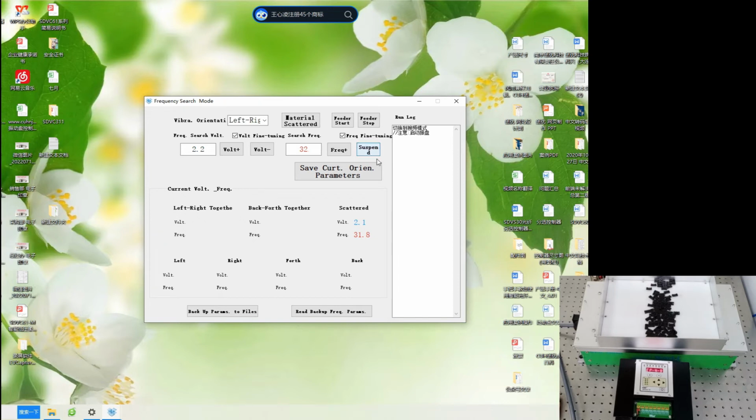Now I go to 32 Hertz. Okay, it's like this. If you want to, we can make the material better. And then we see how it moves from the left and right side to the middle. It is okay, so we save the current orientation parameters to here, program one.